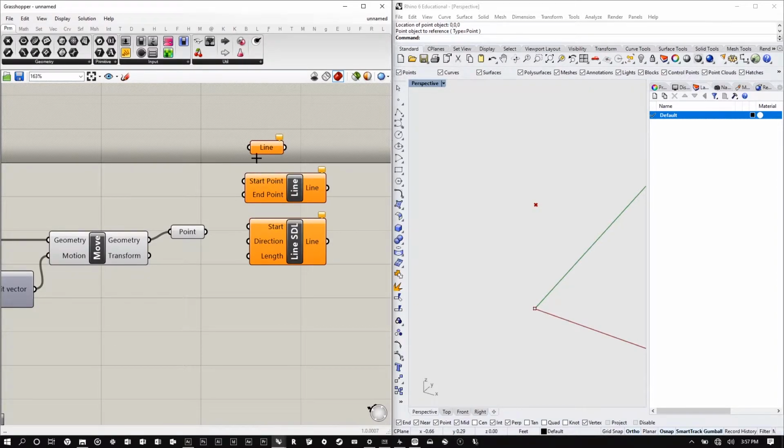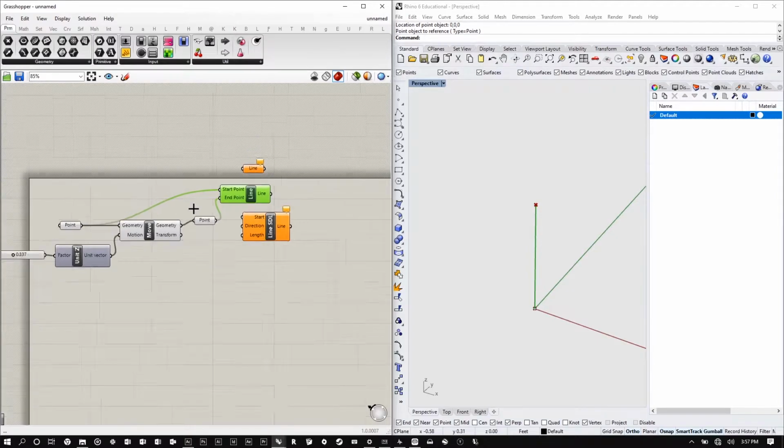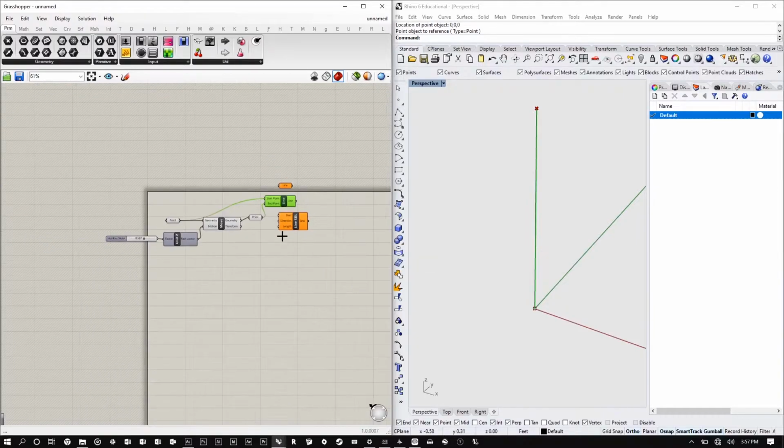Like I said earlier, there are multiple ways to create a vector, right? In this case, we want this component here, and the start point will be our original point, and our end point will be our new point. And now we have a line that automatically connects both of those points, and it moves with the reference points because it is parametric. Okay, does that make sense? Any part of that not make sense?